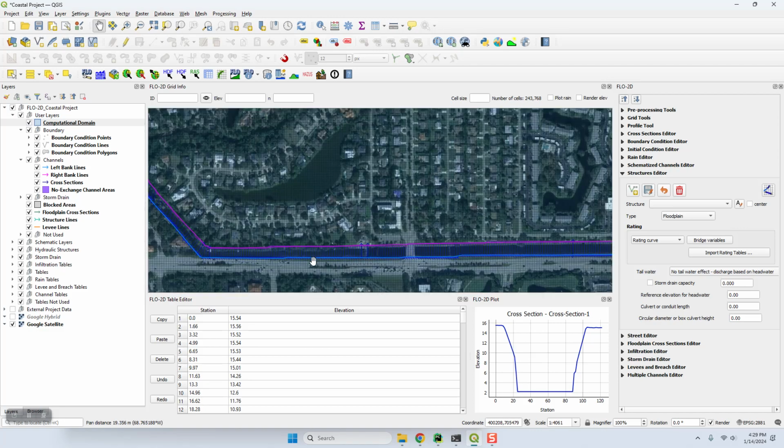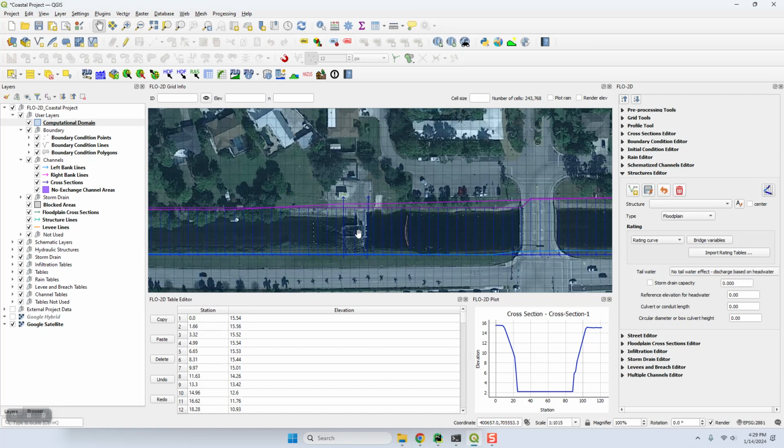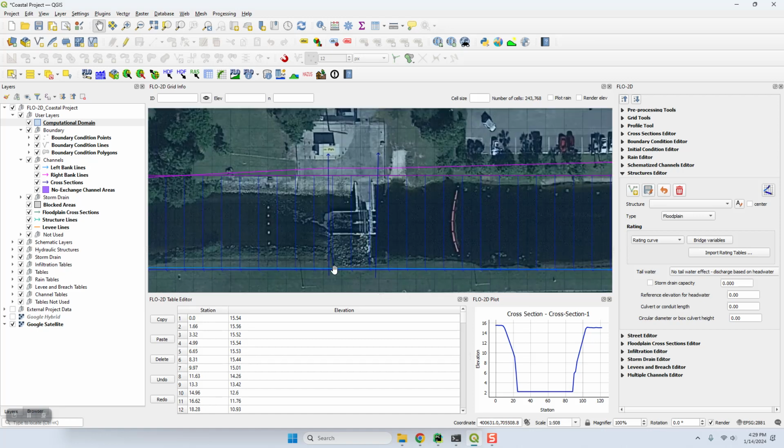It's pretty easy to find. It's just downstream of this large bridge right here. And if you zoom in on it, now you want to turn off your channels. Those were probably already off. And we want to assign it upstream as this cross section and the downstream as this cross section.